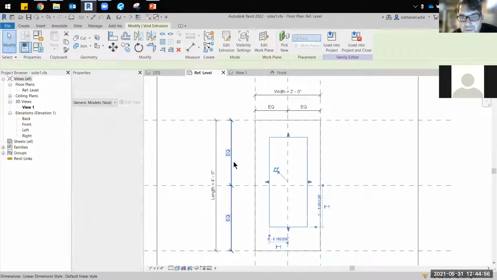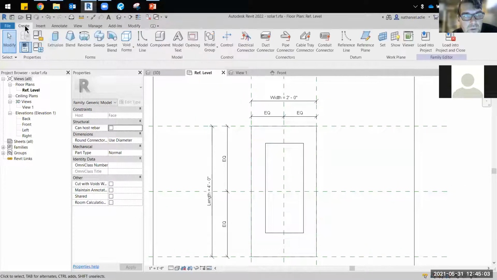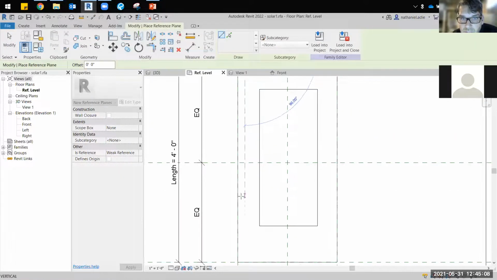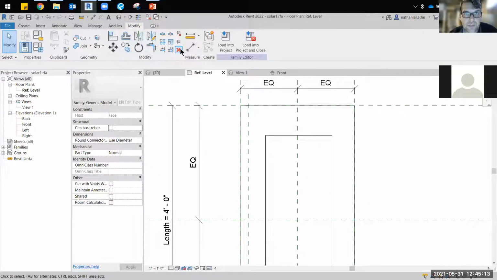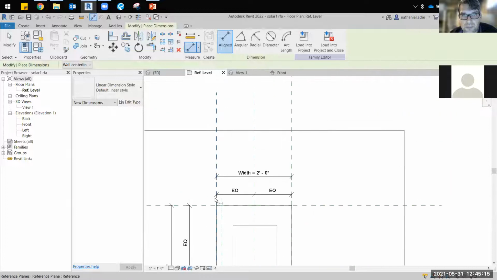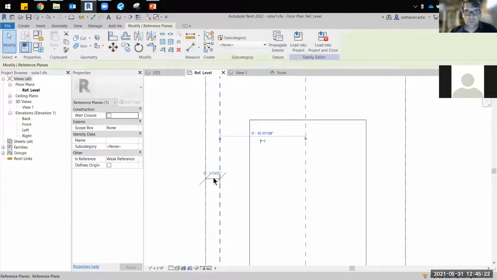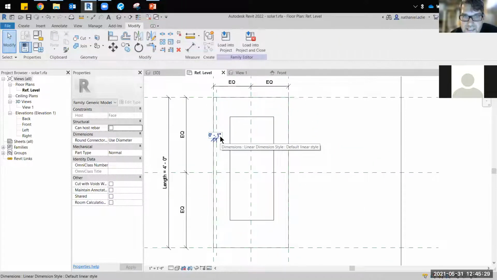To do that, I'm going to go to the reference level here, and we're going to start using our dimensions and our reference planes again. So I'm going to go create, I'm going to go reference plane, and I'm just going to do a small one in here. And I'm going to place a dimension on it. I want to reference this reference plane to that outside reference plane. So I'm going to go here and here, hit escape a few times. Now I'm going to come in here. I want this to be 1 inch. So that's going to stay 1 inch.